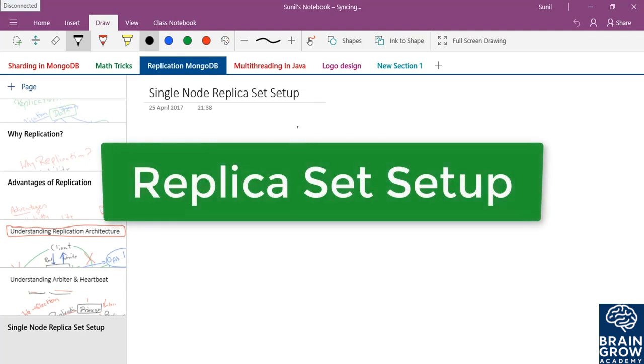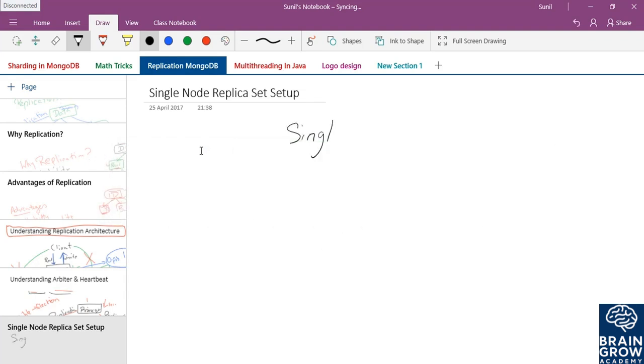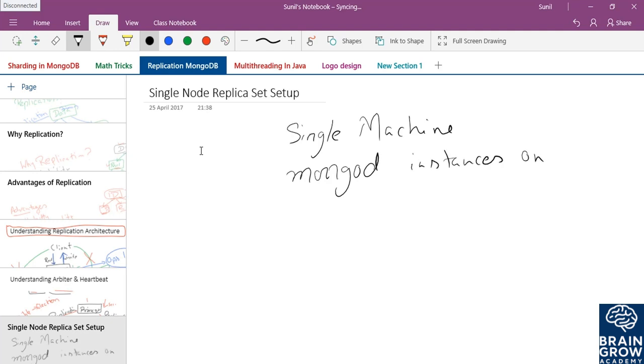On a single machine, or single laptop, we will run the MongoD instances on different ports, and then we will try to make each of them a replica set member. So we will run the MongoD instances on different ports on the same machine, and then add them into the replica set.